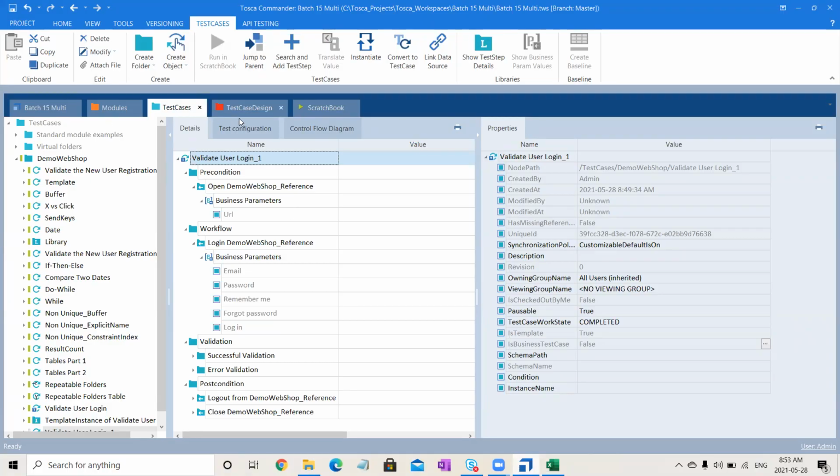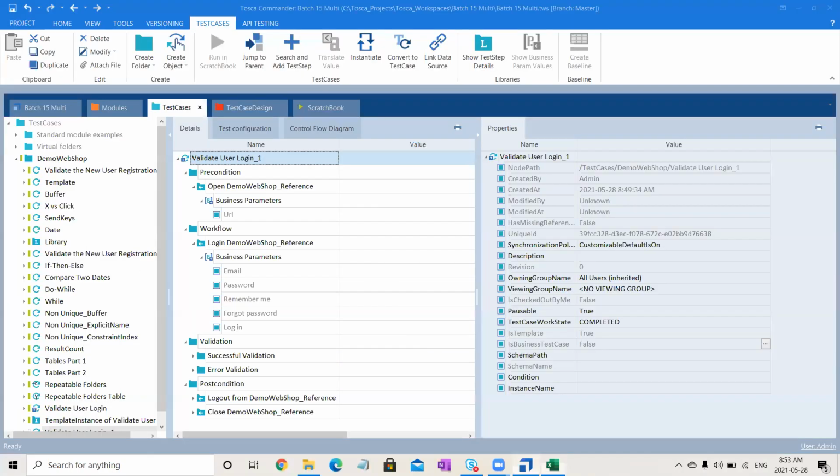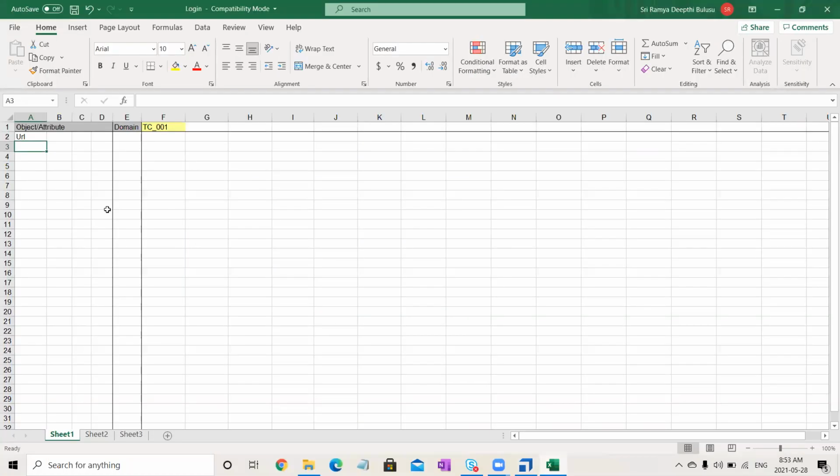Can somebody list out the attributes that we have? The first one is the URL. So just type URL. What else do we have here? Everything is manual, you have to type it. Email, password, remember me, forgot password, and login.